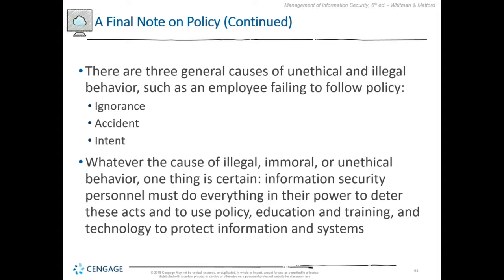So whatever the cause of illegal, immoral, or unethical behavior, keep in mind that one thing is certain: information security personnel must do everything in their power to deter these acts and to use policy, education, training, and technology to protect the information and the systems.